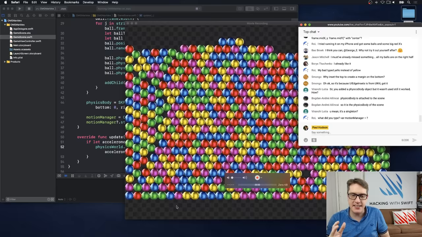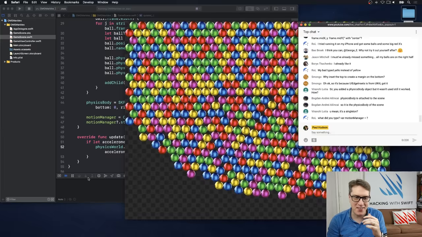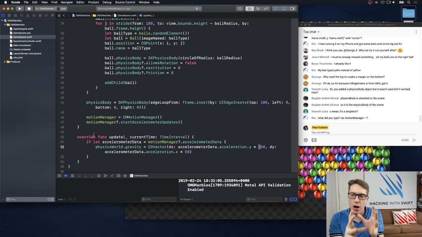Because as they press on marbles, I want to remove that marble. Sorry, I'll get rid of that screen, it's too distracting. When they press on the marble, I want to remove the marble they tapped, plus all marbles of the same color around it. And all marbles the same color around that, and around that, and around that. They could match potentially 20 or 30 at a time if they're really good at this game, as long as they choose one of the same color.